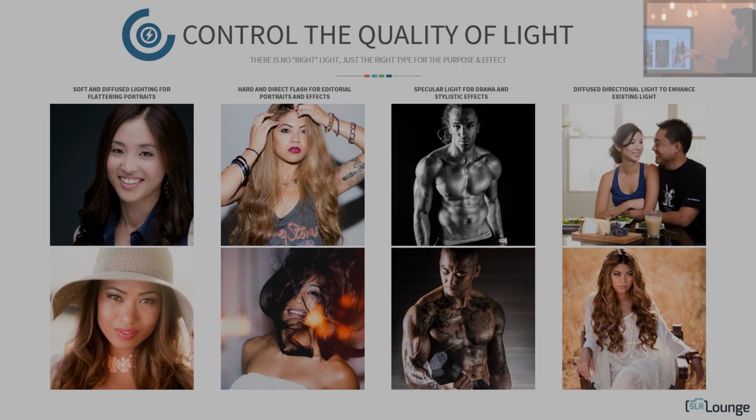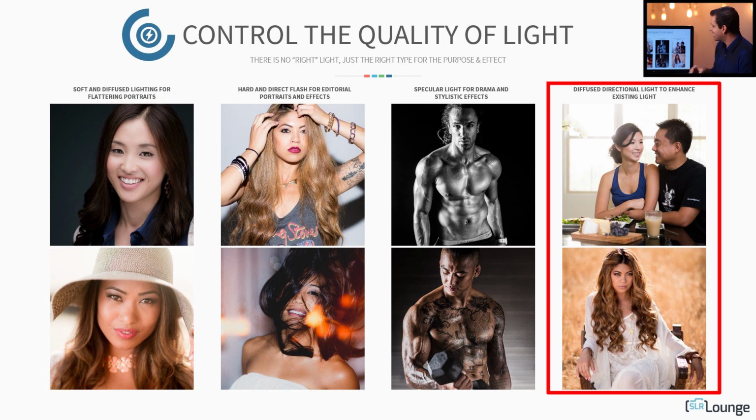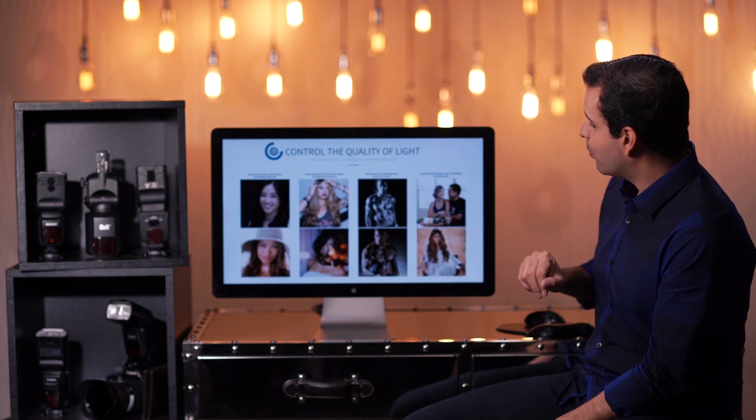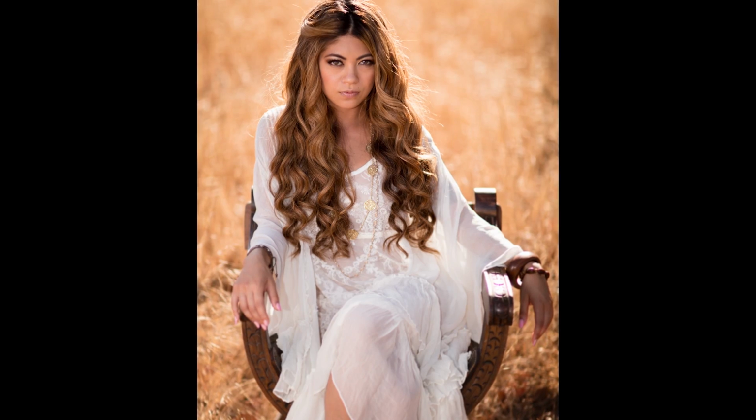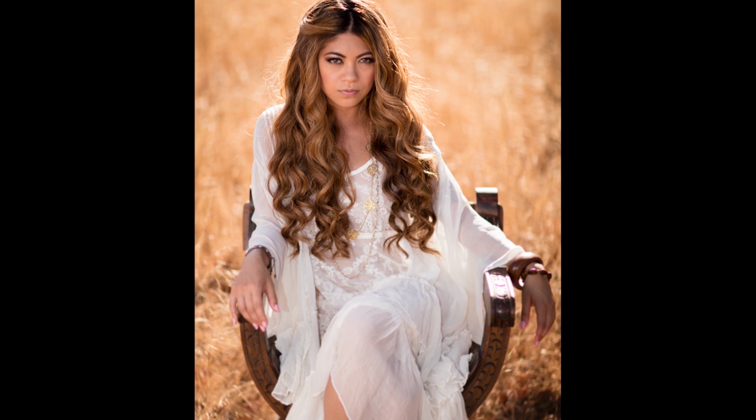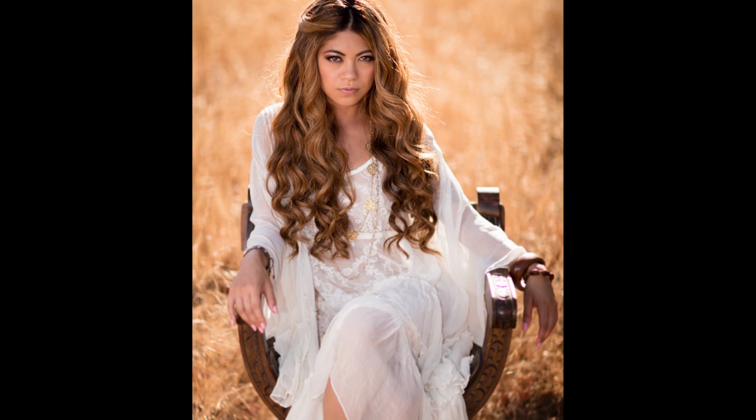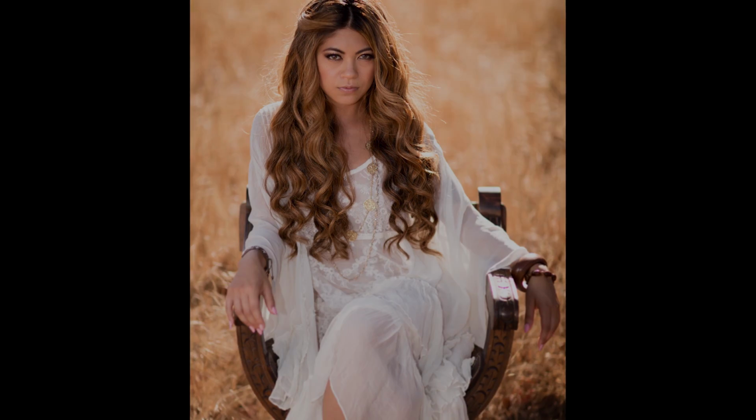Here, we're using a very soft, diffused directional light to enhance the existing light. Again, we're not trying to overpower anything in this scene. This is a scene that I wanted to look very natural. We simply have a white reflector bouncing flash at a very soft power just to give them a little bit of direction to clean up the existing light and so forth. And down here, we're using that same type of soft, diffused light to add just a nice overall look to this portrait of Yoko out in this field.